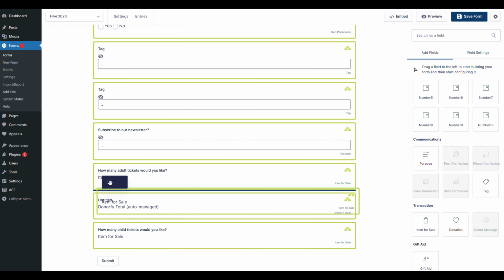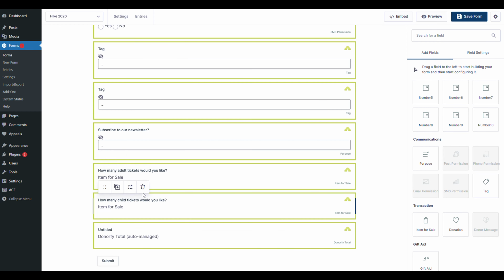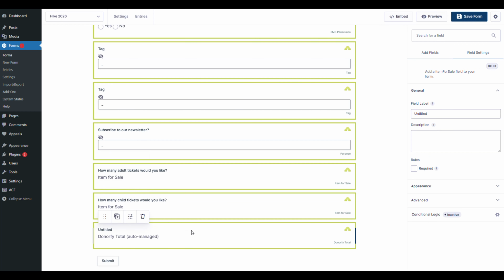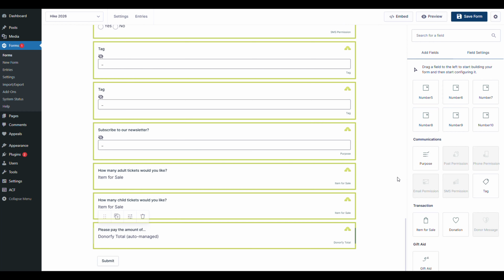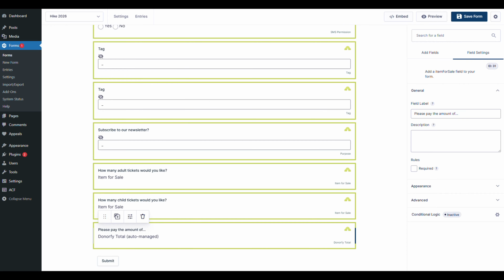Let's just ramp that up a little bit. I'd rather my adult and child tickets go together and then my Donorfy total at the end. Please pay the amount of ... I think that's how that presents. That's the Donorfy total field. So what's going to happen there?